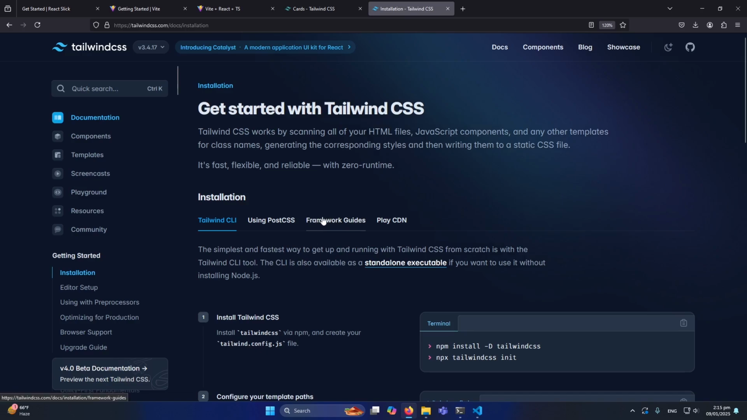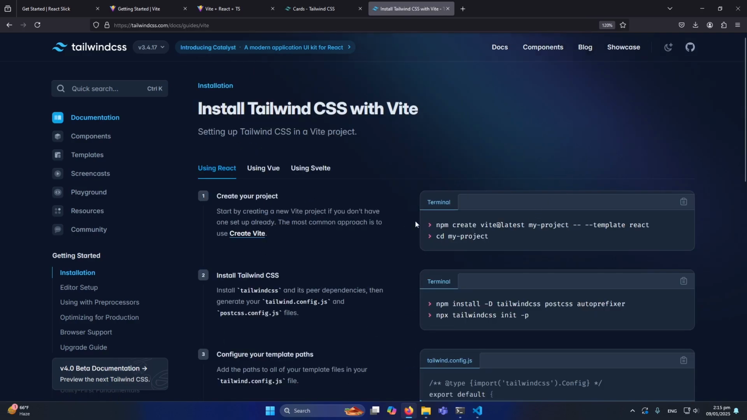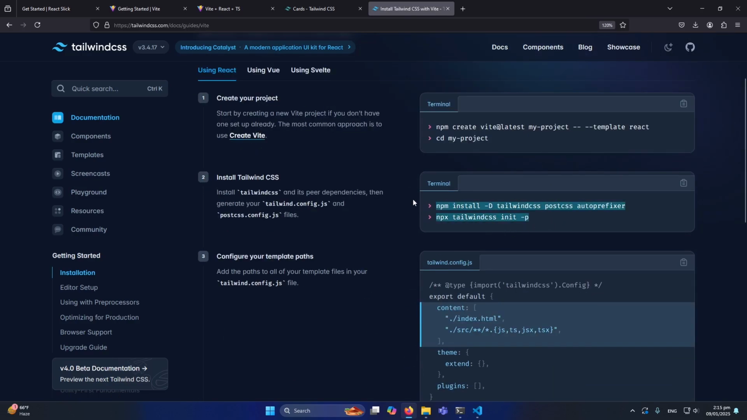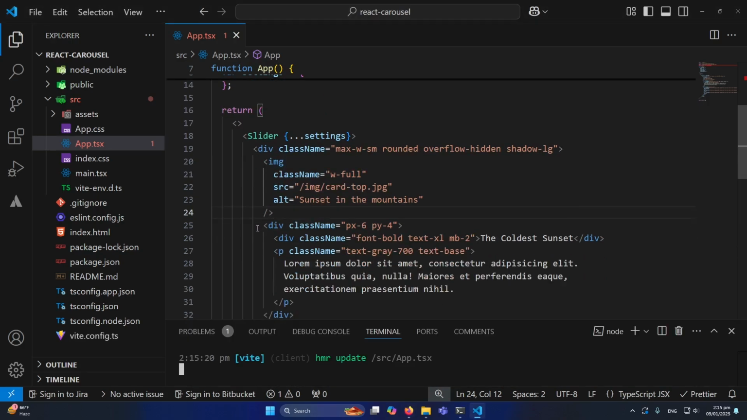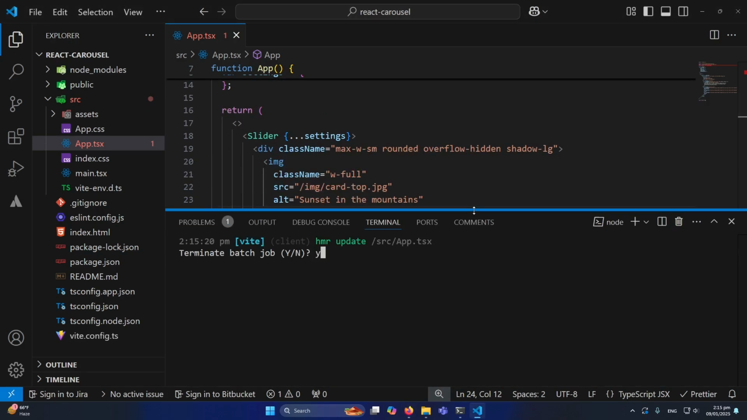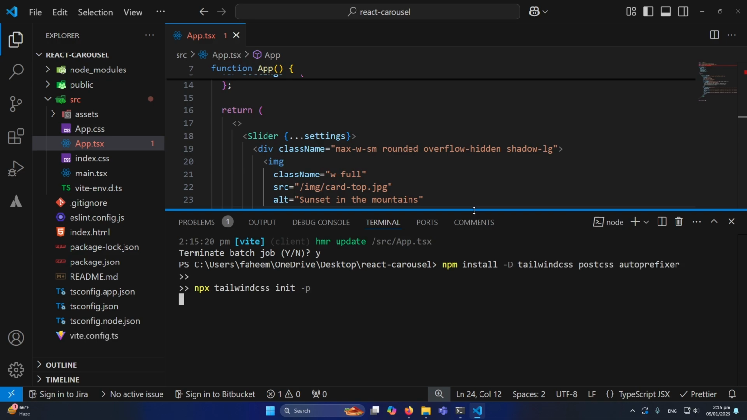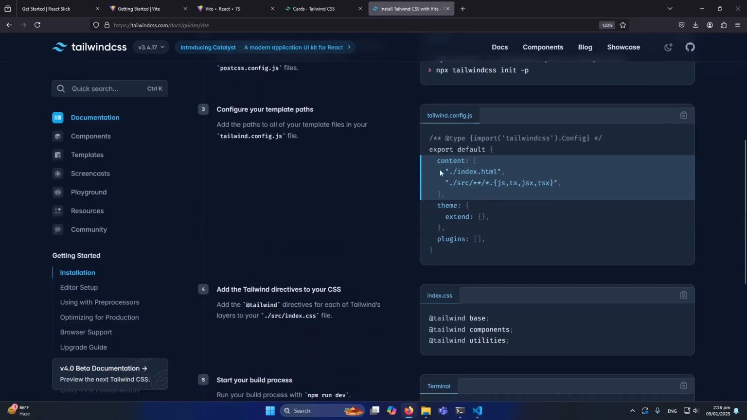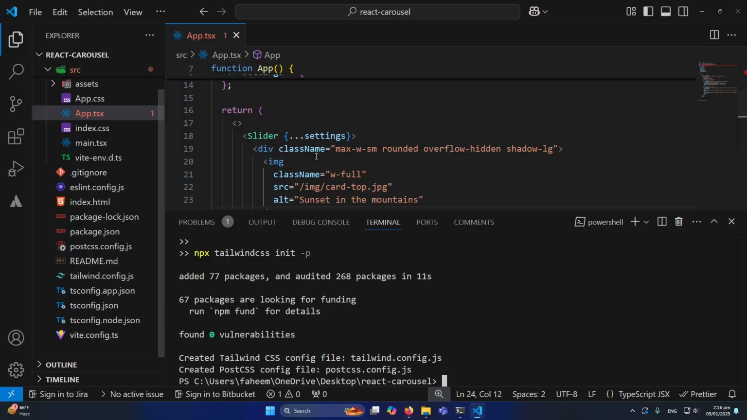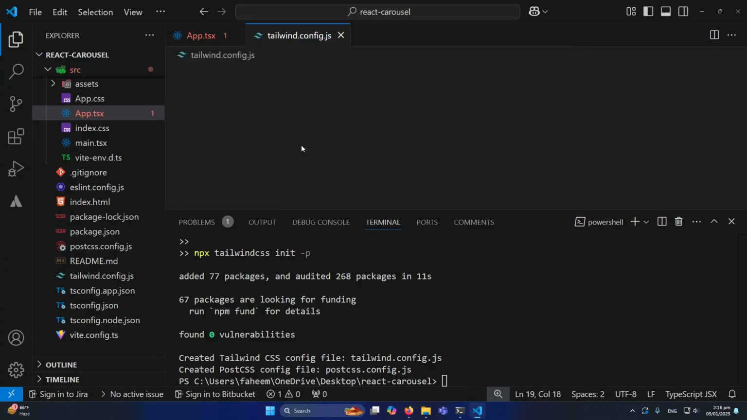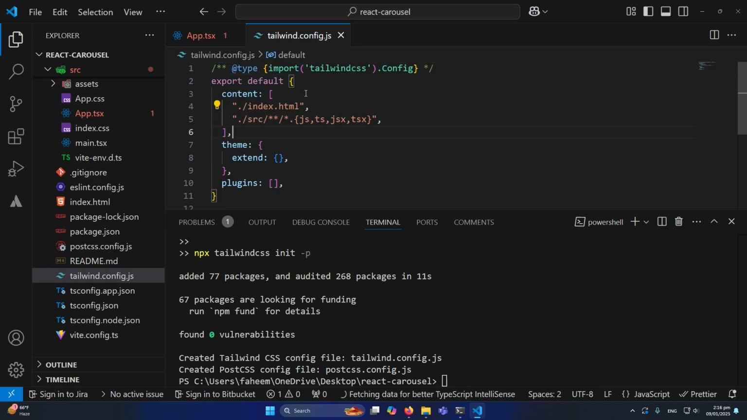I will click on this framework guides. From here I will select Vite and I need to run these commands. We have a separate tutorial on how to install Tailwind CSS on your React project, so you can also watch that, but I will make this process very fast. Next I will scroll down, copy this content inside our Tailwind CSS, remove this content and paste this.